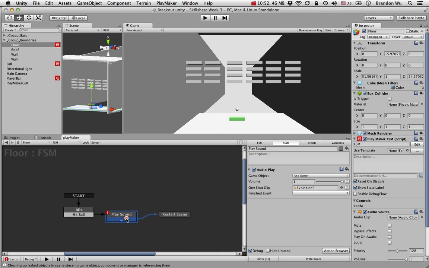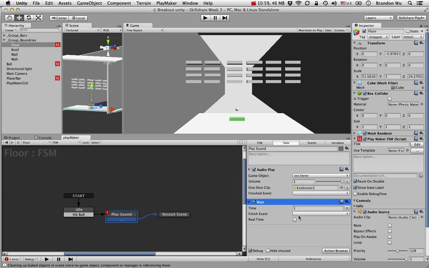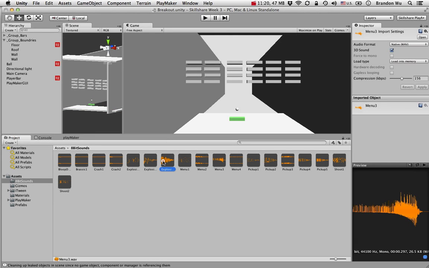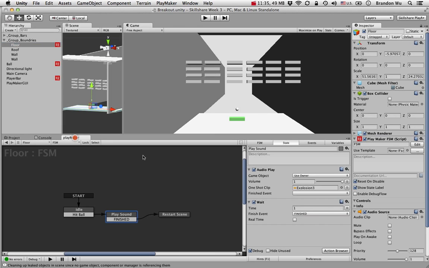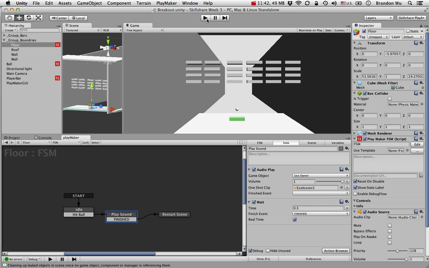What we can do here is we'll just use what we had before. We used the wait action. And we'll just say wait for a period of time and then finish the event, right? Or go to a certain event. So let's add back the finished event. And we'll say after a period of time, now we need to know how long this sound is. I think it was this one. Let's see. Well, it's really short, so we're just going to do maybe 0.3 seconds real time. Try that.